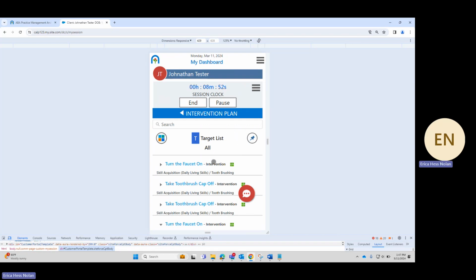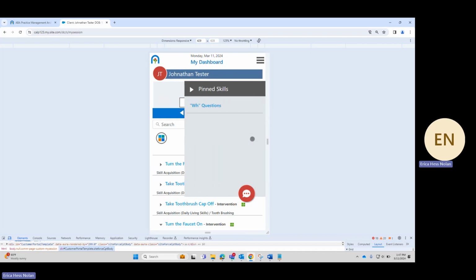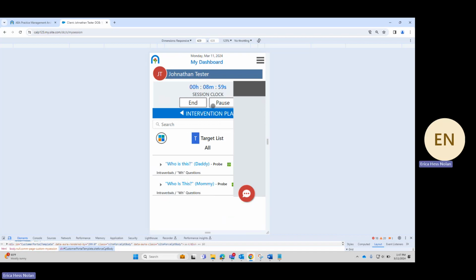Remember, if there's any particular program that I would like to pin so that I can quickly go back, hit the safety pin button, go to WH questions, and you can be redirected to this particular target.